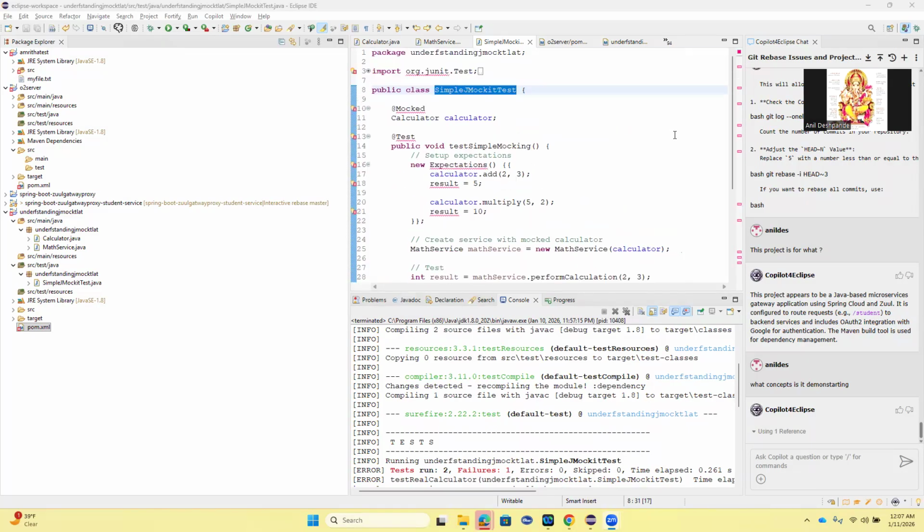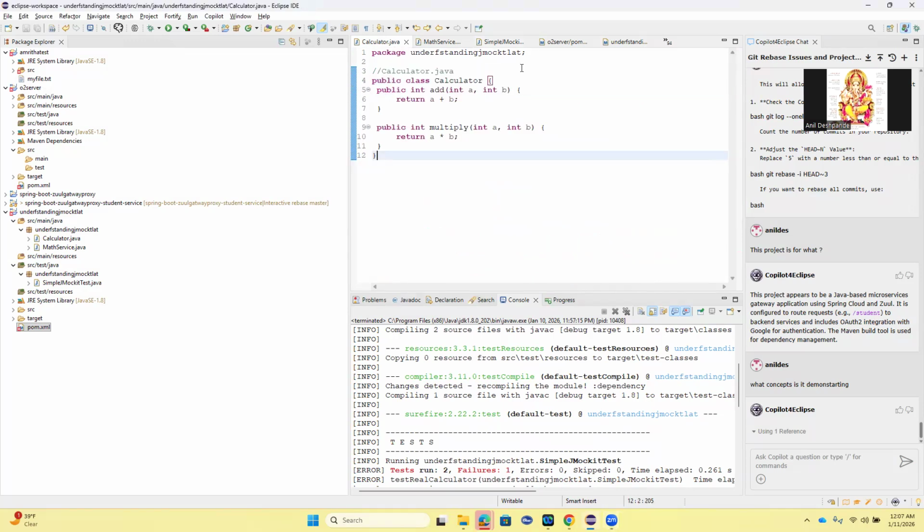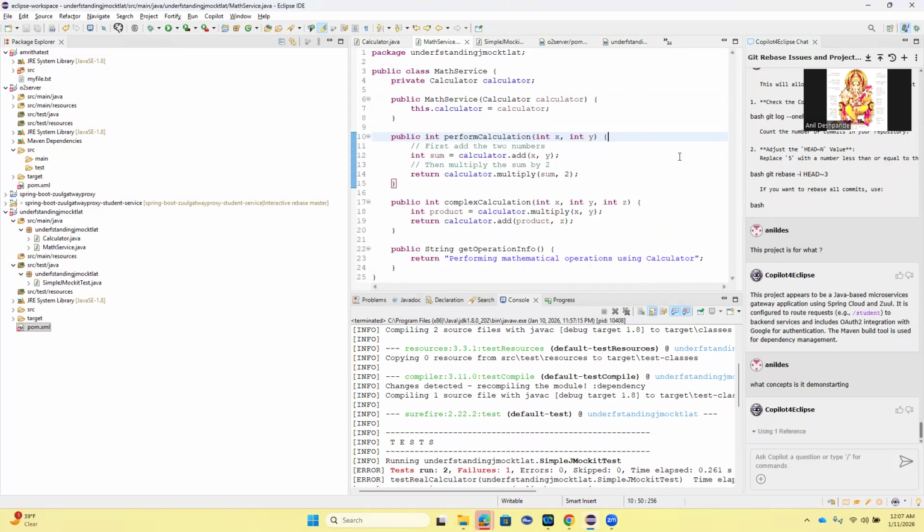So to summarize, we wrote a simple method in Calculator.java, and then we call that service from MathService, and we observe that we can see the states of this calculation very easily. We concluded that we'll go for state-based testing rather than behavior-based testing.